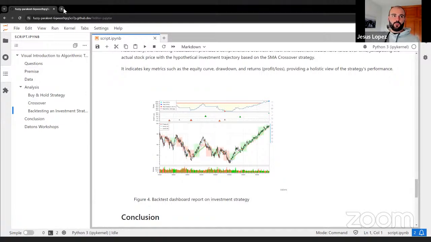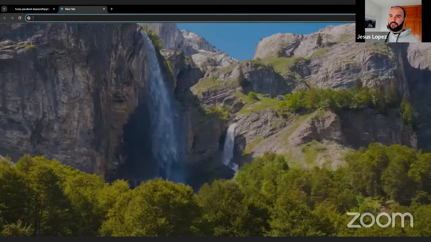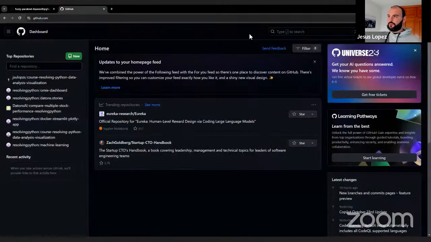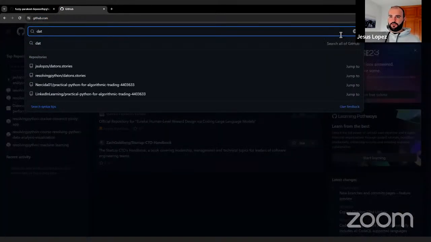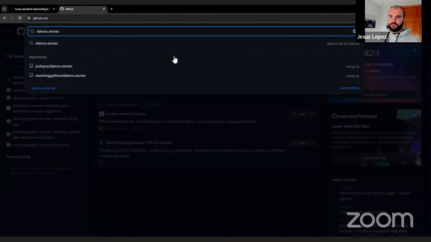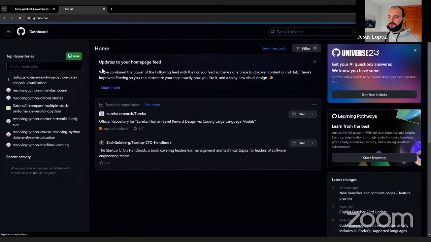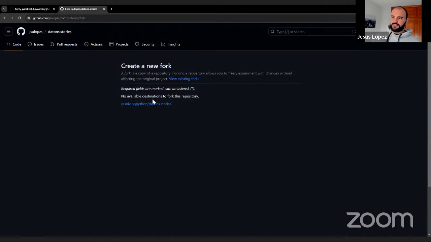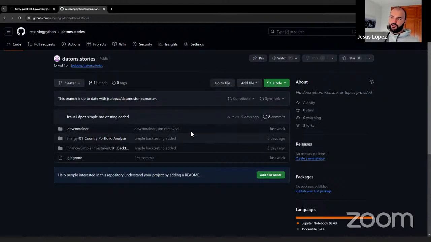The first step we need to do is getting inside the materials that are in GitHub. If you look for Dayton's stories, you will fork the repository to create a copy of this folder in your computer. Since I have already created it, I can click here. If you didn't create it, you will need to accept the terms whatsoever.